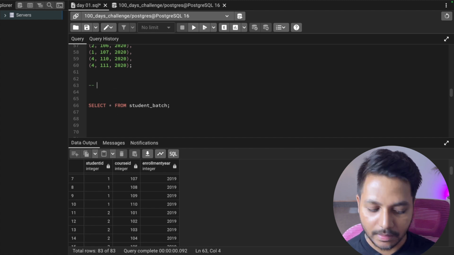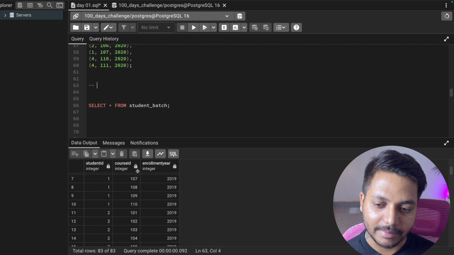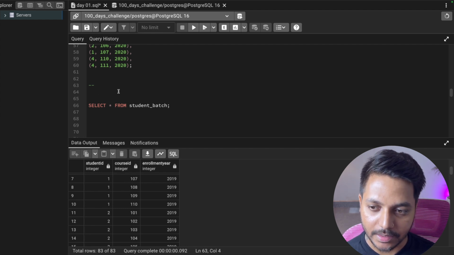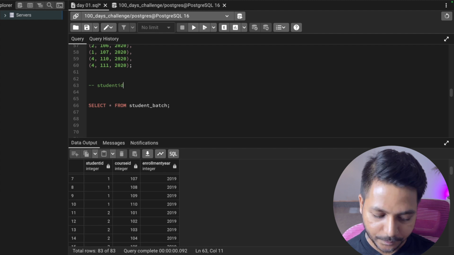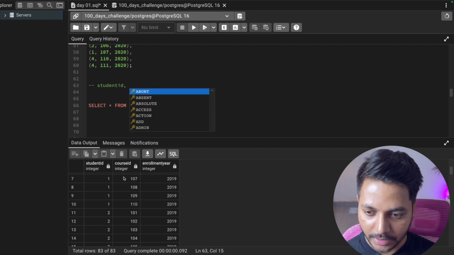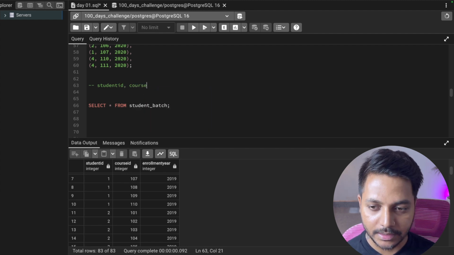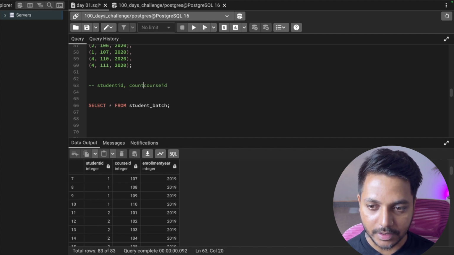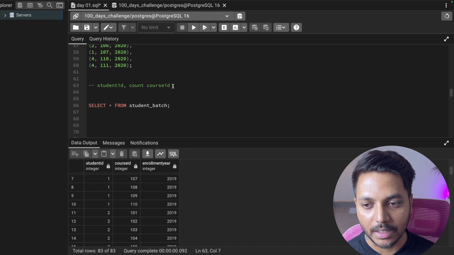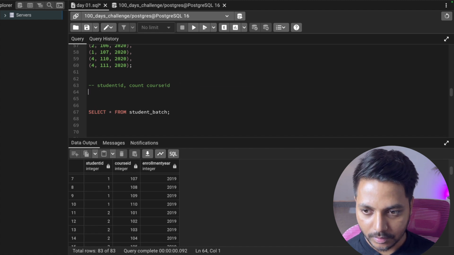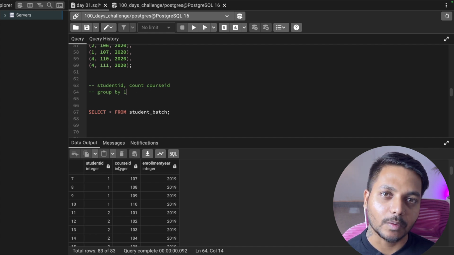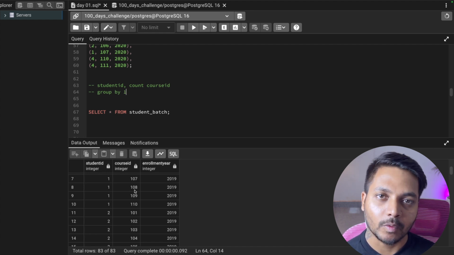First, we can find out the student ID and the courses they have enrolled in using a simple group by on the student ID. So we can say student ID is what we need, and we can use a count function on this course ID, and do a group by the student ID. So we group by student ID, and we count on course ID. That's how we can see each student and the number of courses they have enrolled in.